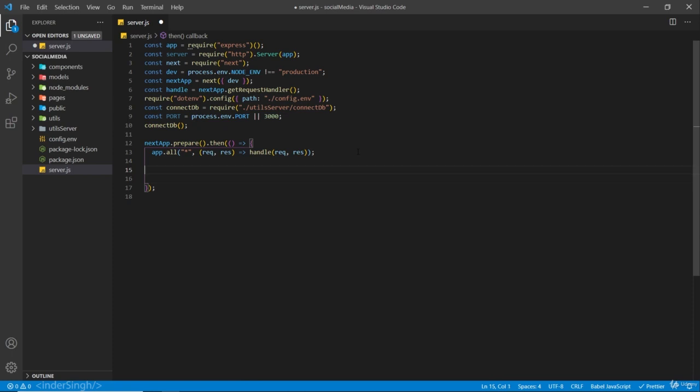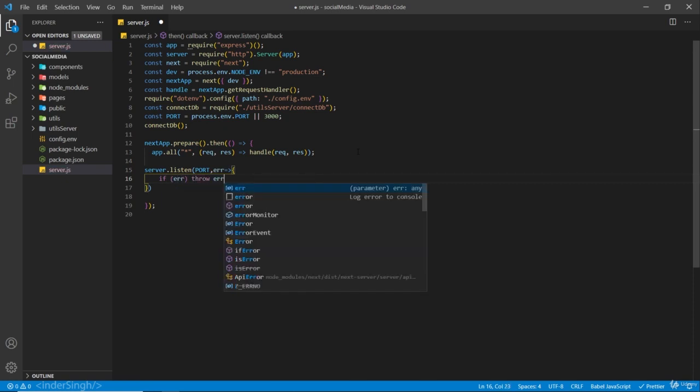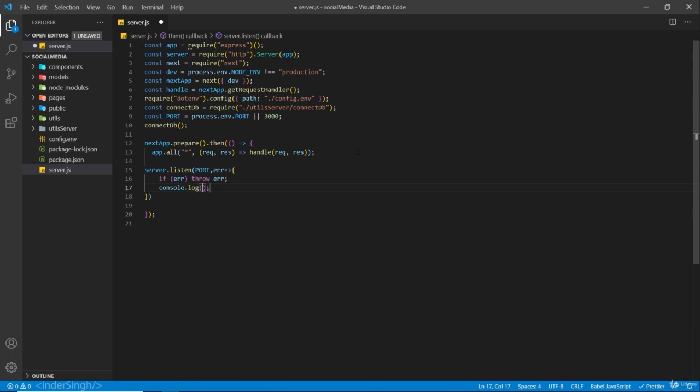And after this, we're going to listen for the server. So server.listen. On the port, we're going to add this port variable. And in the second argument, if there is any error, if error, throw error. Otherwise, I'm going to log "Express server running on", and let's add curly brackets, port. So this is all the code we have to write for now inside server.js. We will write more code inside this file when we start working with socket.io.